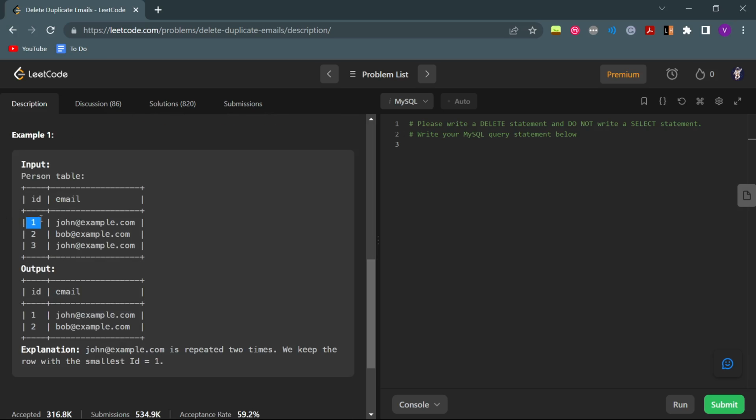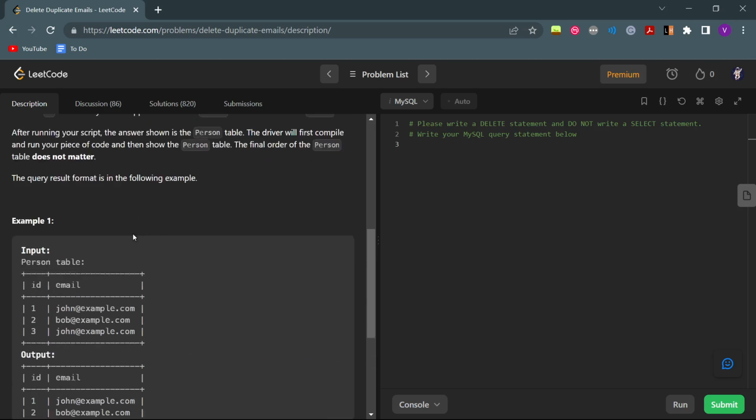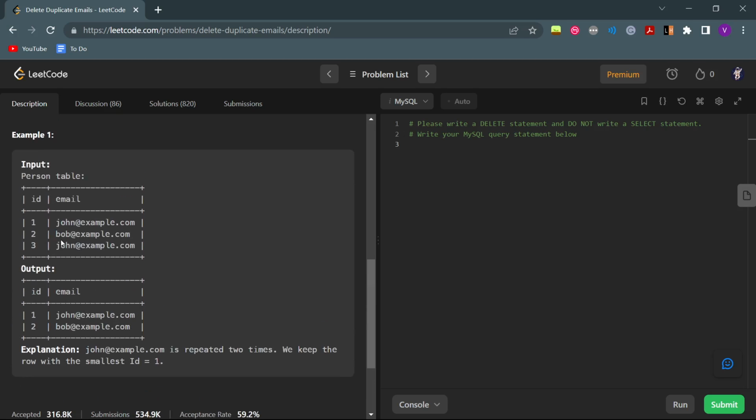We are going to check a condition with the self join using the same table. Here we have just one table. Essentially, I'm going to take 1 and check if it has the same email as 2, and take 1 and check if it has the same email as 3. Then I'm going to take 2 and check if it has the same email as 3, and that's all I'm going to do here. So let me just code it out.